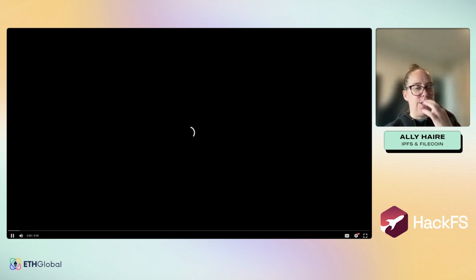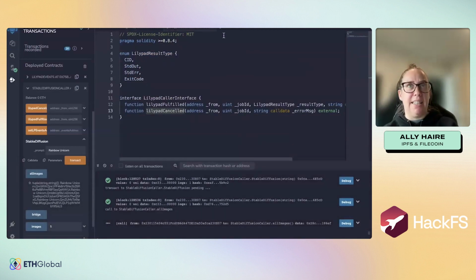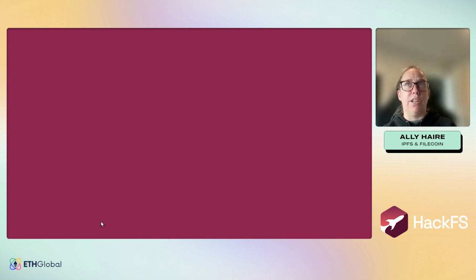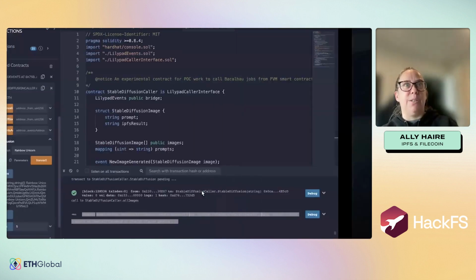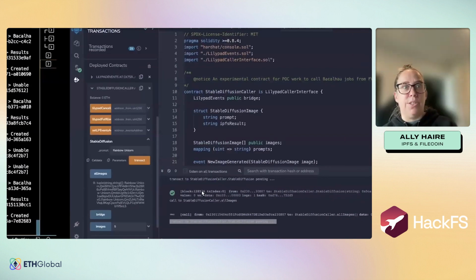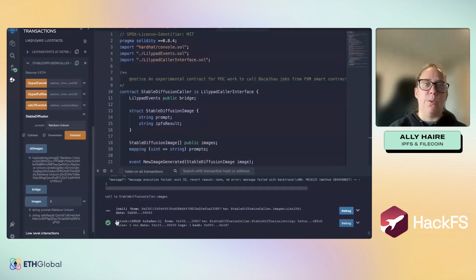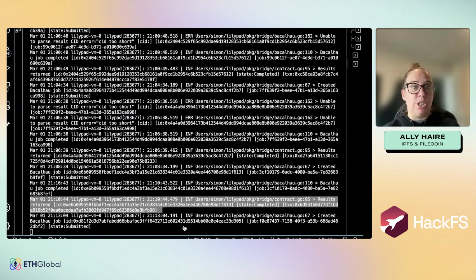So I'm just going to show you an example of how this would work. You would implement it in this smart contract. Like I said, we've already got an example on the GitHub that you can follow. There have been a few recent changes, but basically you would call this Stable Diffusion job. And in this video, you can see this being called, and you just saw the Bacalhau logs accepting and running the job sent.